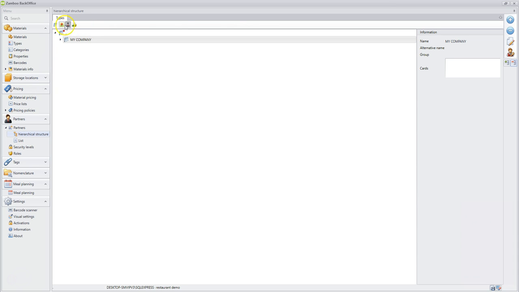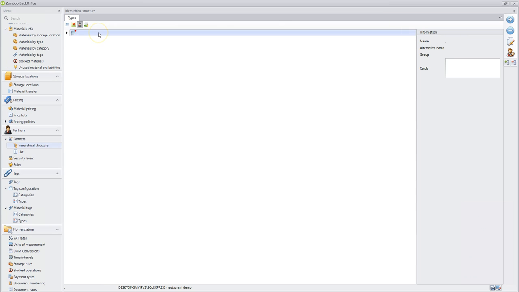Types of elements in the partner structure. Branch. This element is a folder and can be used to group the rest of the partner elements. A simple example of its functionality is the ability to create branches for customers, suppliers, and users.